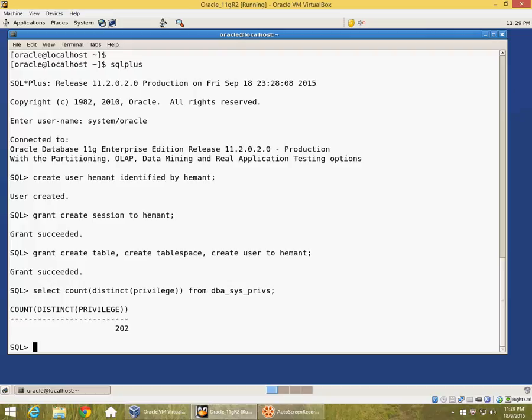So if I have granted Hemant the privilege to create a table, he can create a table and it automatically includes the privilege to create an index, but does not include a privilege to create a view, which is separate. So let me show that. I need to grant him a quota also.